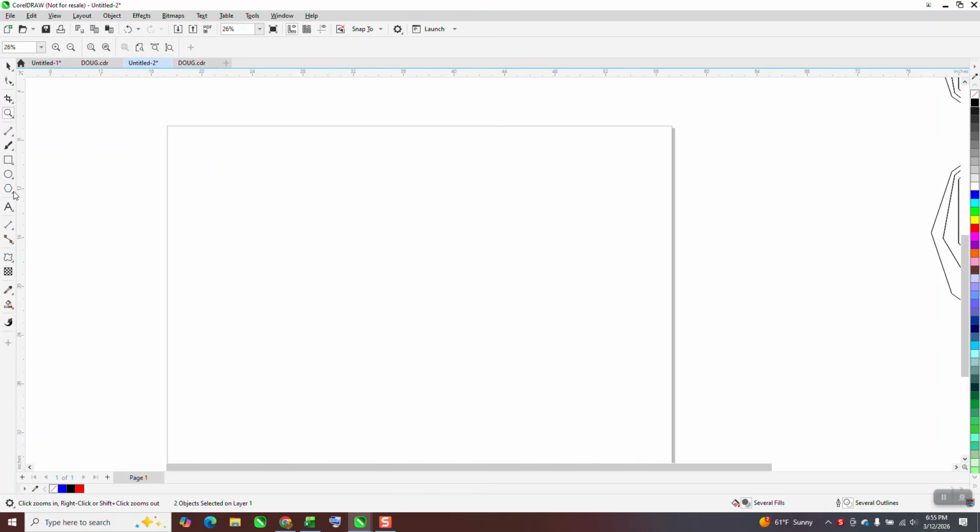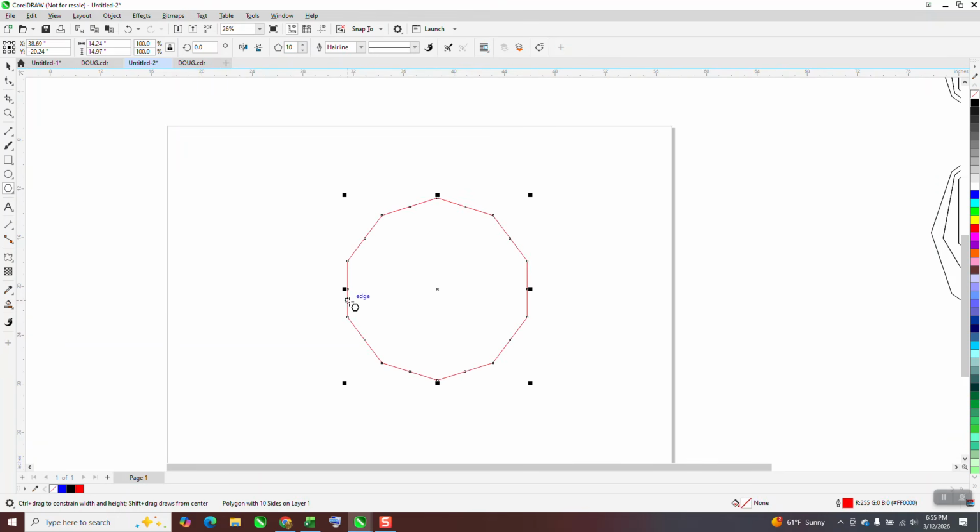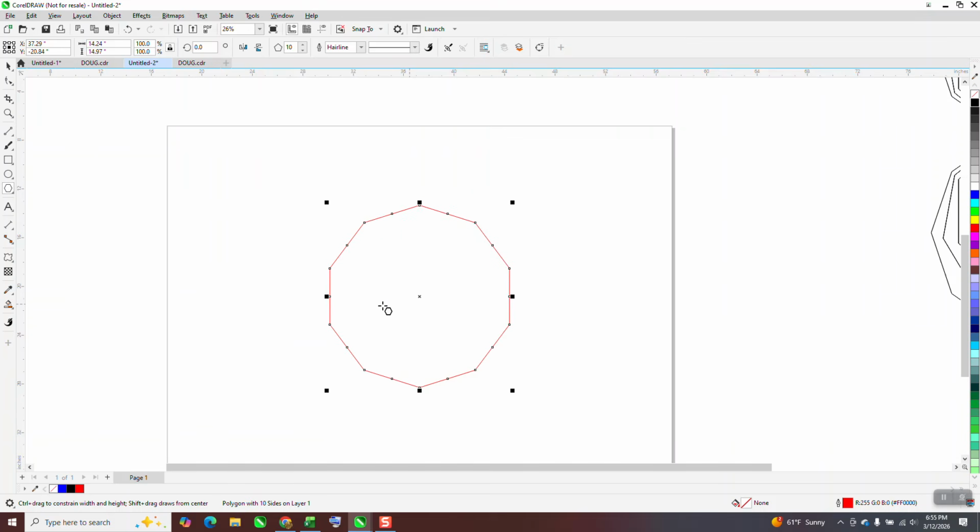So we're going to start with a 10-sided polygon. And I'm going to hold down the control button so it's perfect. And I'm going to hit P. Now I need to rotate it to get a flat side, and 10-sided would be 36, so we need to rotate it 18 degrees, which is half that.